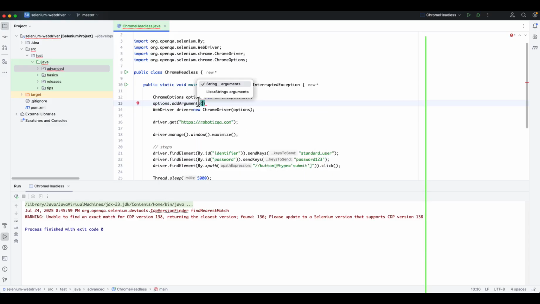Inside these arguments we'll be adding the flag hyphen hyphen headless. And if you want to add multiple, you can put a comma and pass the other arguments. So other, like there is start-maximized, it is there.